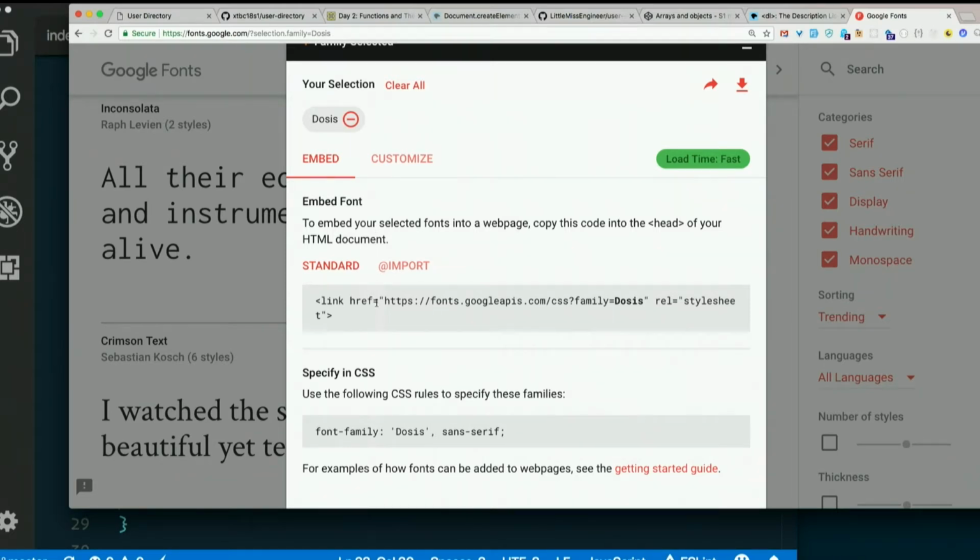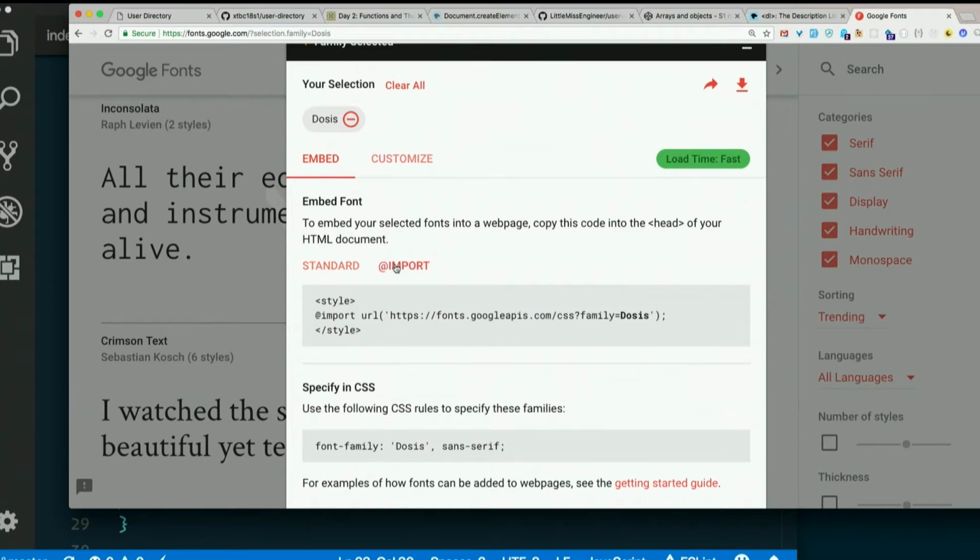So what's happening here is we're linking to a style sheet that's hosted on Google. And then in our CSS, we say font family Dosis. Or instead of the standard way, we could use @import, in which case we just put this import statement at the top of our CSS file. You can do it either way. I'm going to do it this way, so I can just keep it all in my CSS.